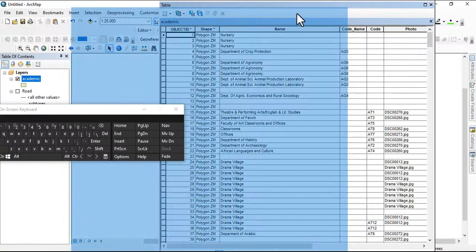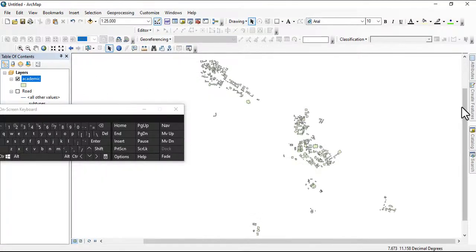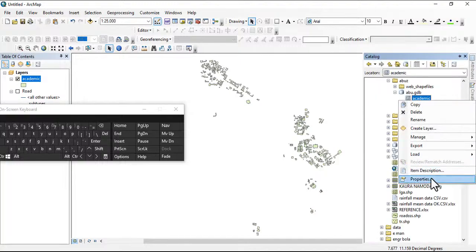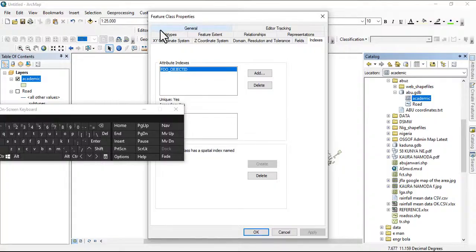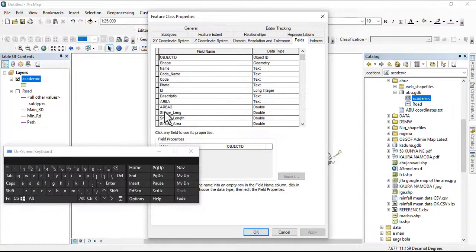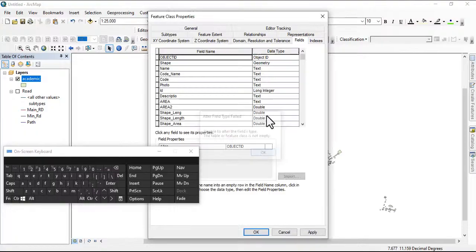Now I'm coming into this academic. Right click, go to properties. I'm going to go to the field type to be sure this is there. So the purpose is there and it's double. You can change this data type anytime. Oh, sorry, I don't think so. So let's leave it at double. But basically, let's go to subtypes.